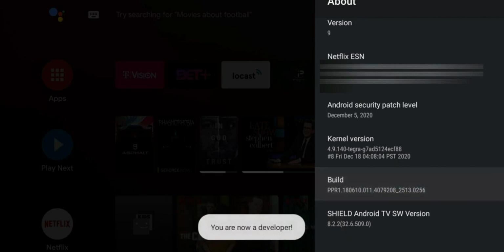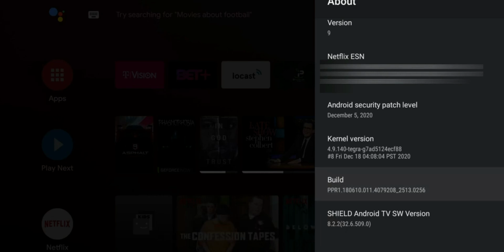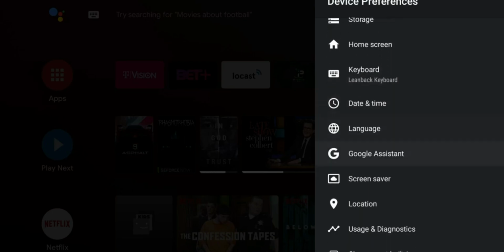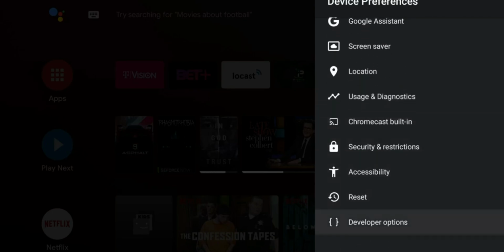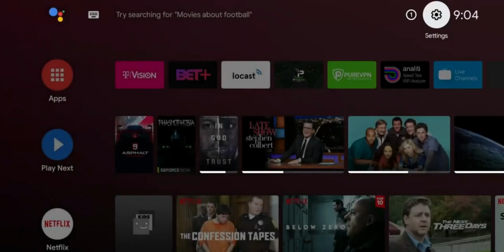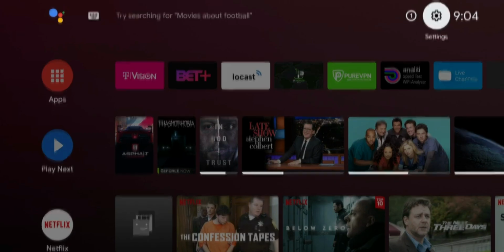So all right, that's it, guys. Developer options is now available. Now from here, we're just going to go back to the previous menu. And if you go all the way to the bottom, you're going to see developer options is now there. Click on that. And where it says stay awake, go ahead and turn it on. And your Nvidia Shield is now ready to be used as a network attached storage. So I'm going to swap over to the computer and show you how to connect to it. And we're going to do a speed test just to see how good it can be.